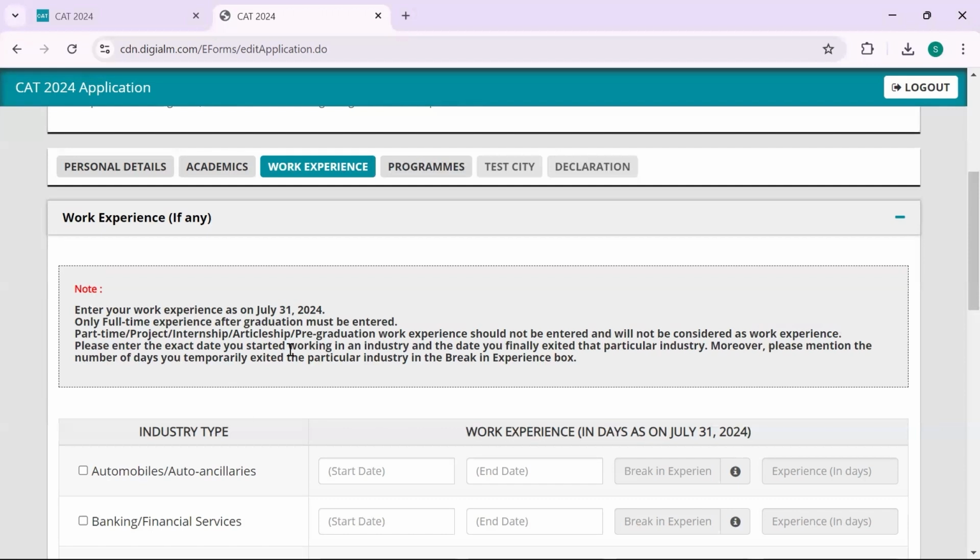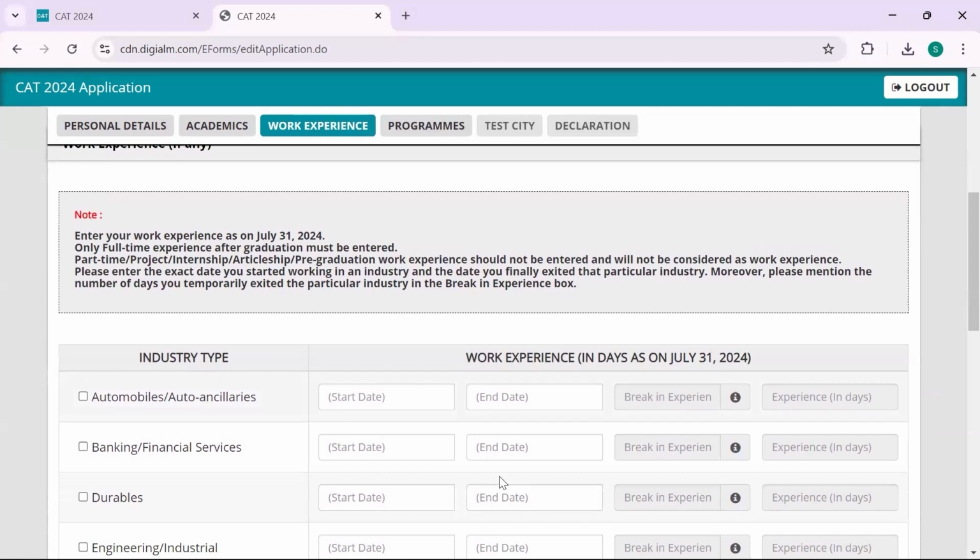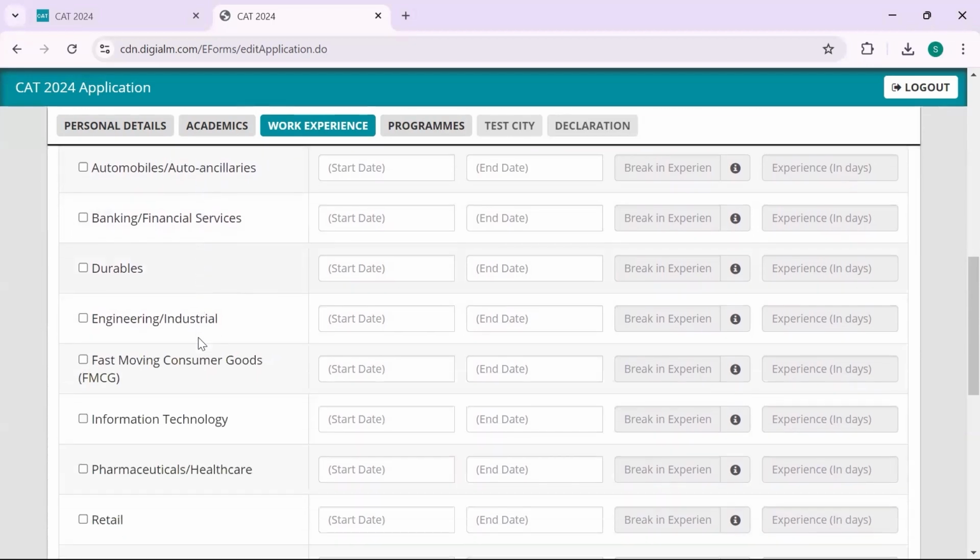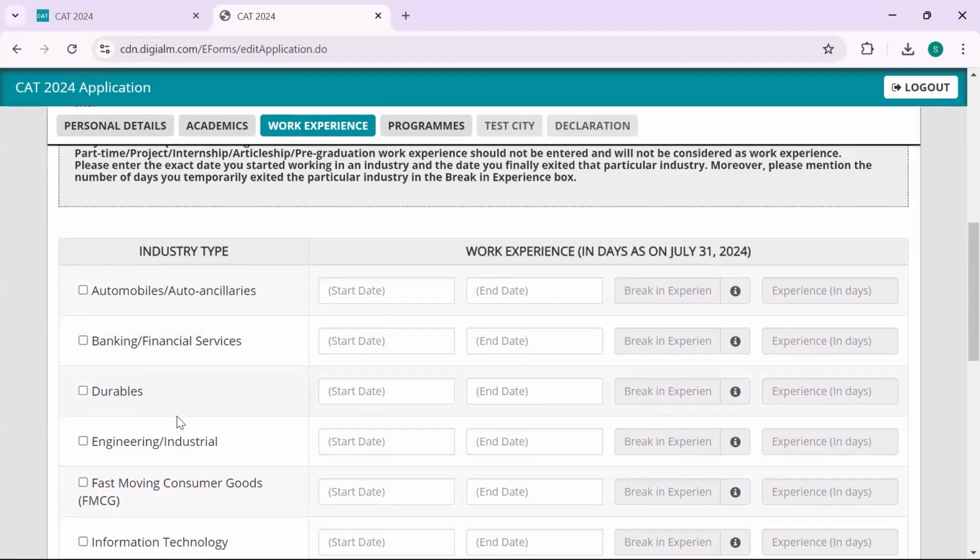Please enter the exact date you started working in an industry and the date you finally exited that particular industry. Moreover, please mention the number of days you temporarily exited the particular industry in the break-in experience box. So, आपको यहाँ पे एकदम exact date fill in करने पड़ेंगे with regards to आपने कब ज्वाइन किया था and when did you decide to leave, ठीक है, और whether or not आप अभी current हो तो that option will be available. Firstly we'll have to select the industry type. Okay, whatever company you are working in, whatever industry type में वो fall करते हैं वो आप कर लो.